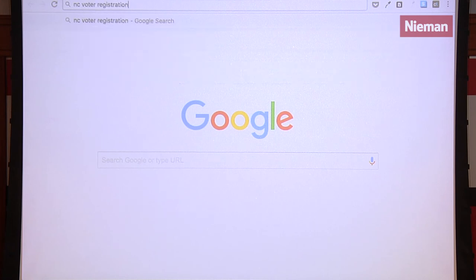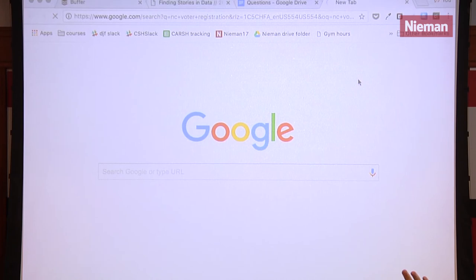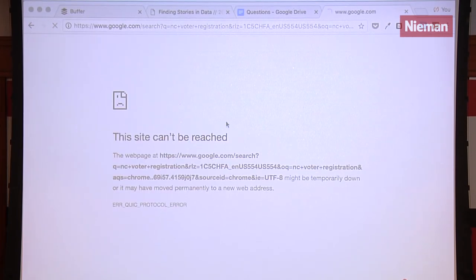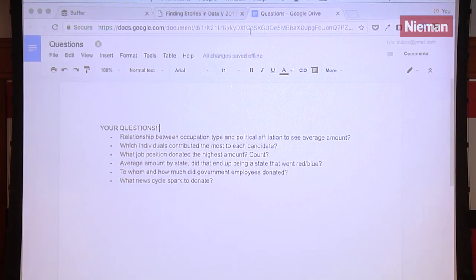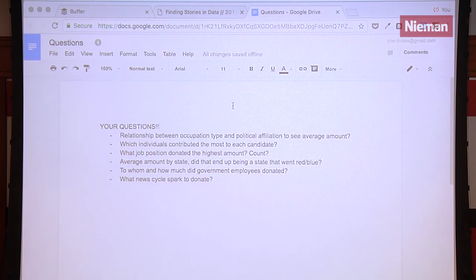How many of you are registered to vote? I should see every hand up. Okay, I don't have internet right now for whatever reason. But if you go on the North Carolina voter registration page right now, you can look me up and look up my affiliations. And if you ask the Board of Elections in any state for the entire voter file, you will get it.